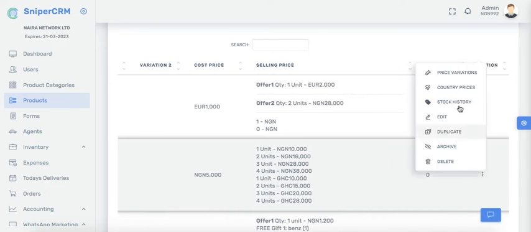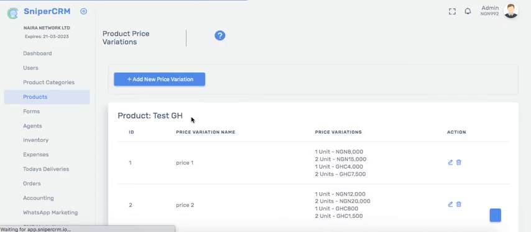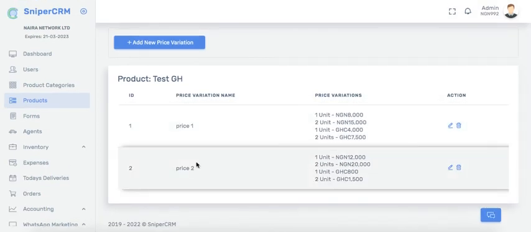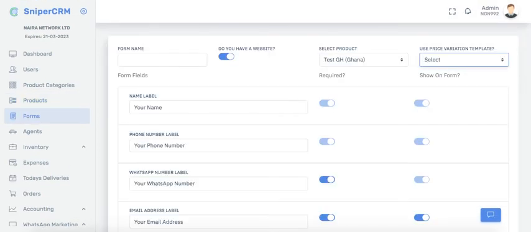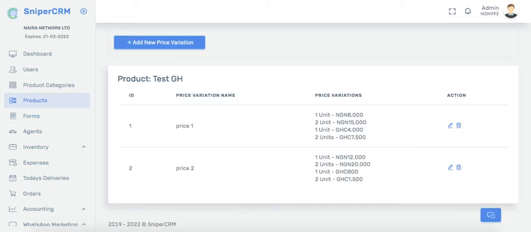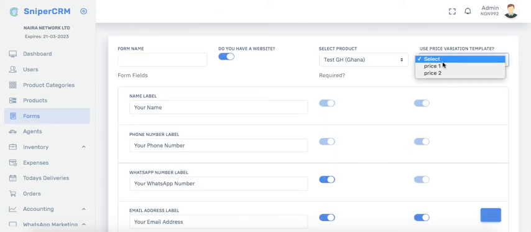So look at the price variations here. On this price variation, you can see price 1, price 2. That is what is loading here when you select the product. If you don't want any variation, that is, you want to use the default prices that you have when you created that product, don't select anything, just leave it blank to load the default prices. But when you want to use a variation, you pick the variation.